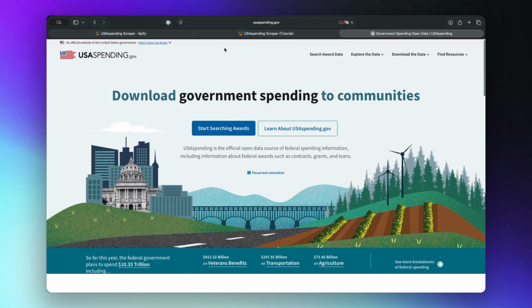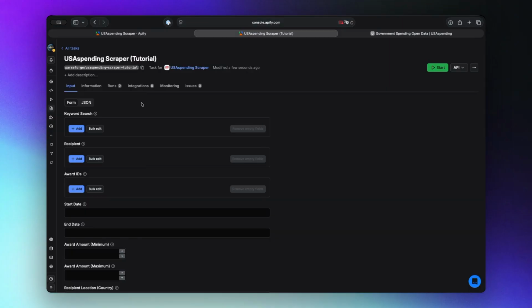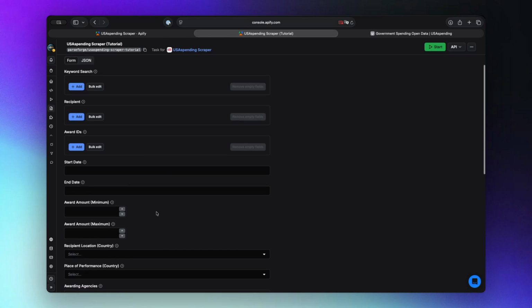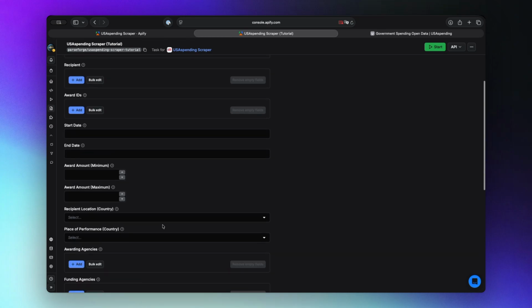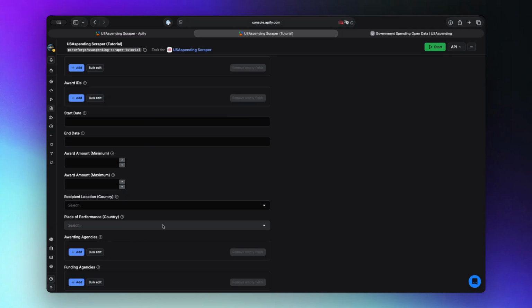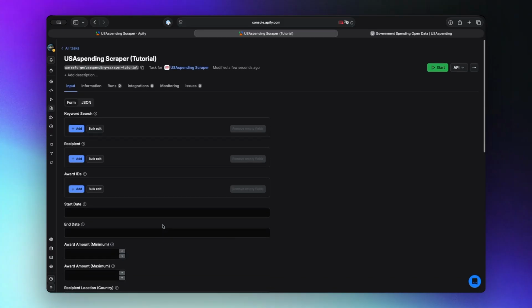So, how does it work? To get started, you can configure the scraper using filters instead of clicking through the USAspending website manually. You can filter by award type, time period, agencies, award amounts, recipients, locations, and classification codes. This mirrors the advanced search functionality on USAspending.gov, but returns everything as structured data.